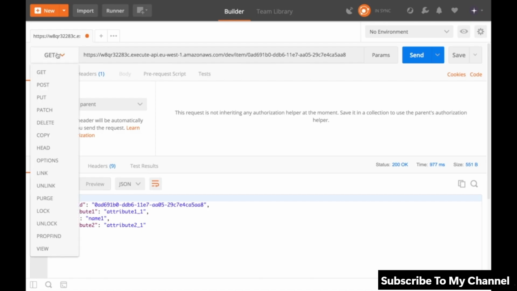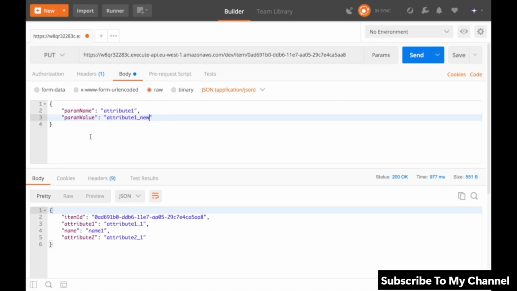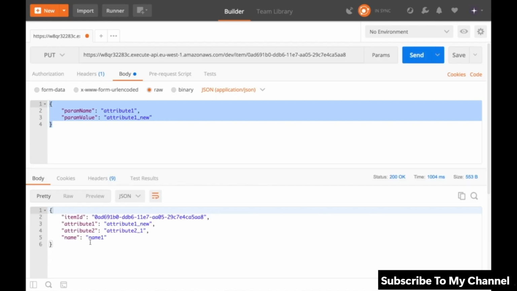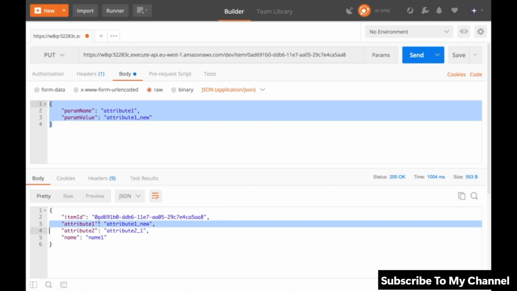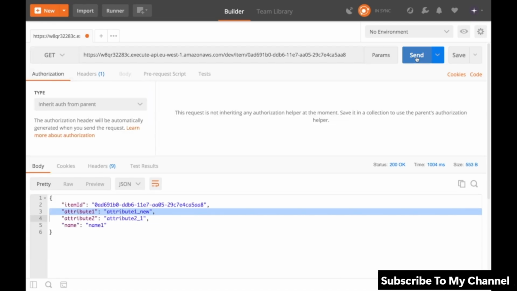We can update this item, and we are going to change some attribute. For example, attribute 1. We are going to change, and we are passing a new value for that attribute. And then we send it, and then we will see that the response now has this attribute 1 to be attribute 1 underscore new. So that changed. If we do a get again of this, we'll get exactly the same because this was saved in the database.